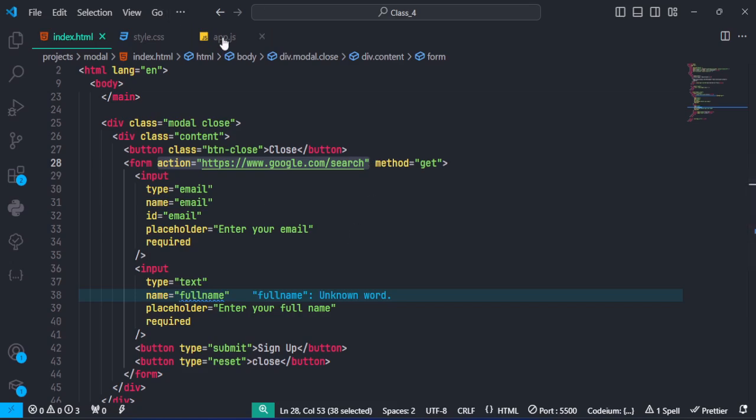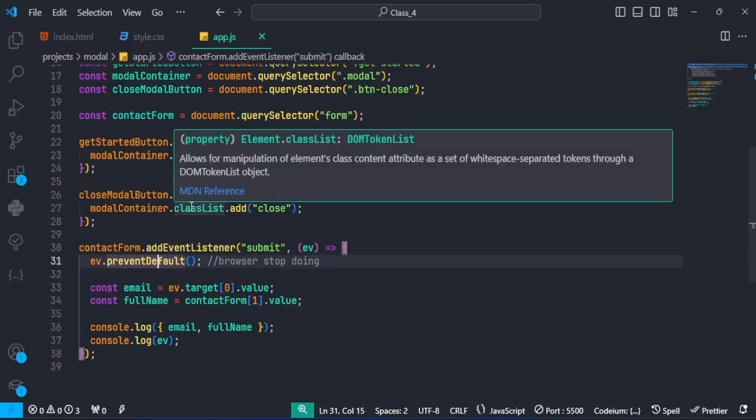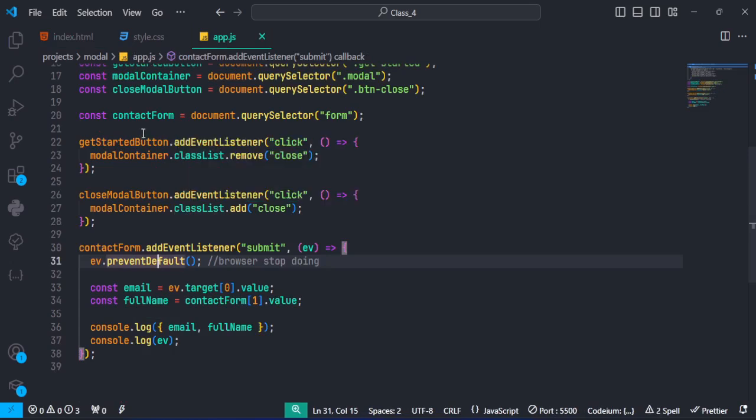So in order for you to do that, once again, you need to select the form. Once you target your form, you add the submit event, because that's the one that gets fired anytime your form is submitted. But in order for the browser to stop doing whatever it used to do with that form before, we need to call preventDefault on the event that you are receiving.